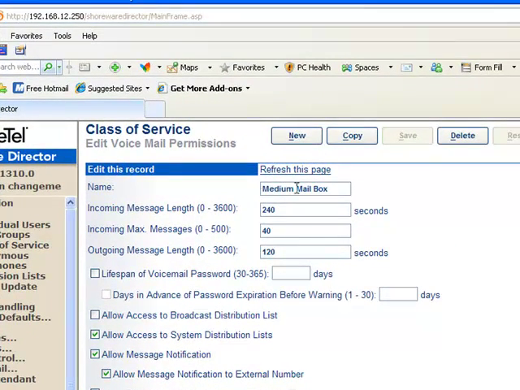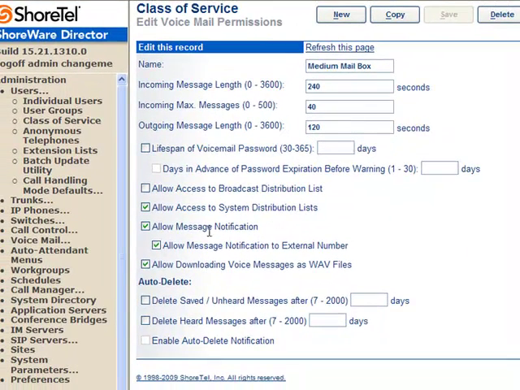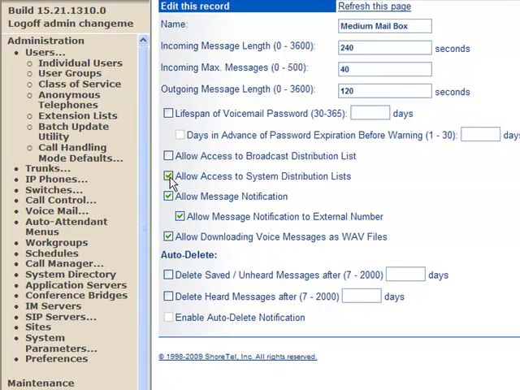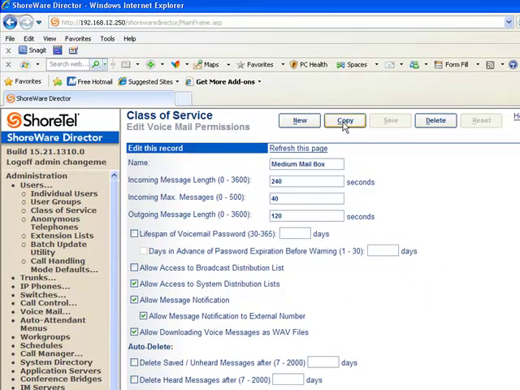Once again, I'm not going to use this one, although I don't really see anything here that's a security list, but perhaps I don't want to burden this mailbox with distribution lists, and we do want message notification. I'll show you why in a moment. So I'm just, again, going to copy this class of service. I'm going to call it Terminated. And I'm going to get rid of system distribution lists.